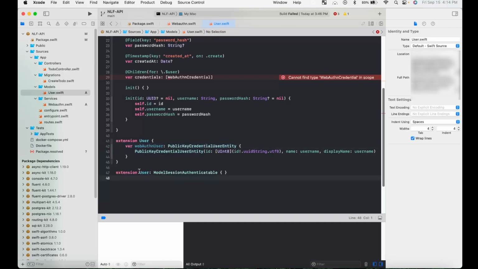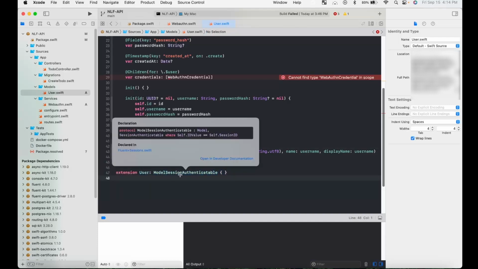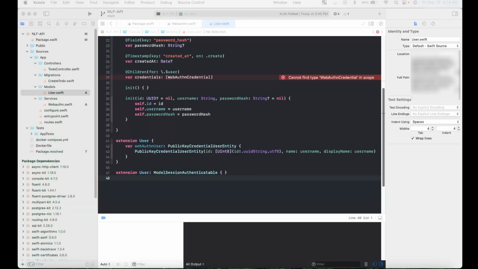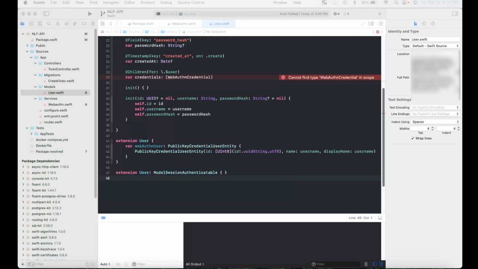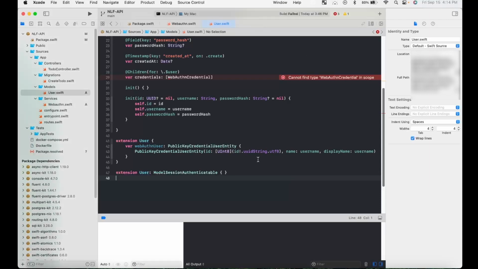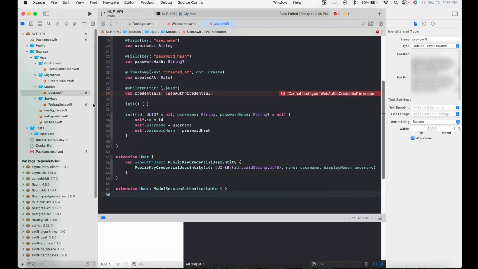And for our extension on our user, we conform it to ModelSessionAuthenticatable, and that is Vapor's way of identifying a user through the session that it's currently on, and I will describe that later on as well. Okay, all right, so next we will move on to our WebAuthn credential model.